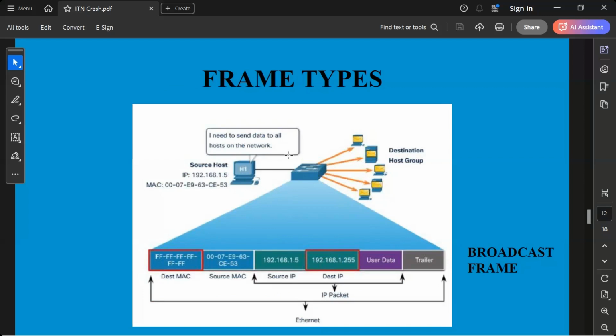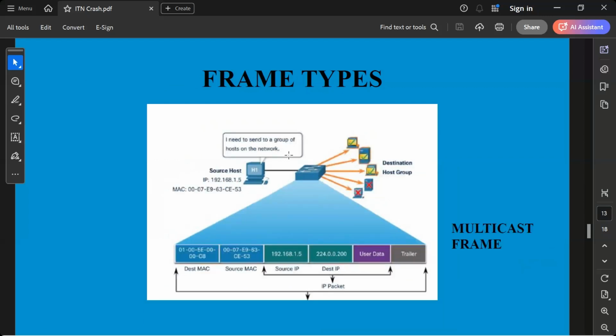Another type of frame is known as multicast. Multicast is just a selected group of devices receiving the message. A group of devices will receive the message. That's just what multicast is. So let's say I'm looking for a simple way to explain this. Okay, let's work with WhatsApp, for example.